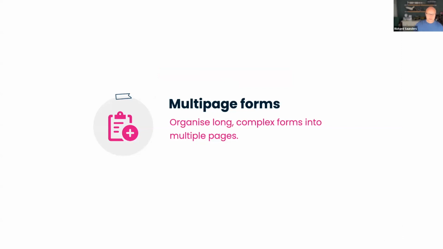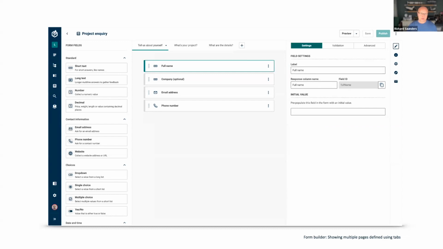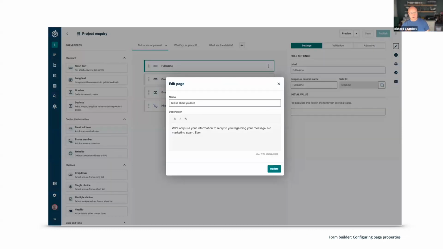The forms builder and our forms renderer will support multi-page forms, enabling you to organize long, complex forms into multiple pages. And we do that using the tabs at the top of the screen. Now you can add a page in the top tab toolbar, give your page a name and a description, which is used to display in the front end form.